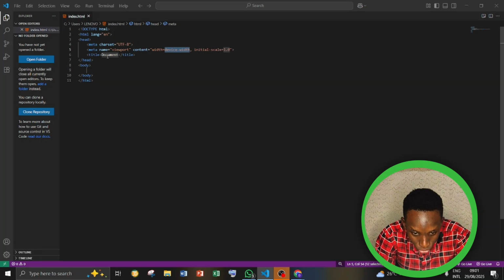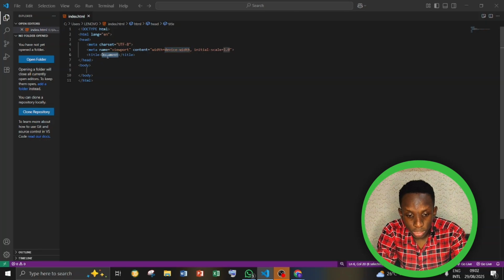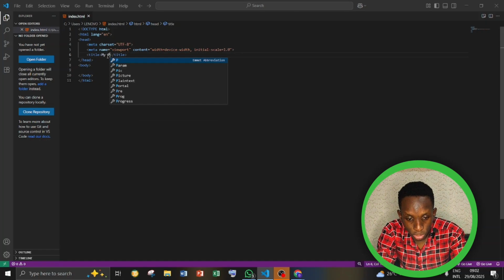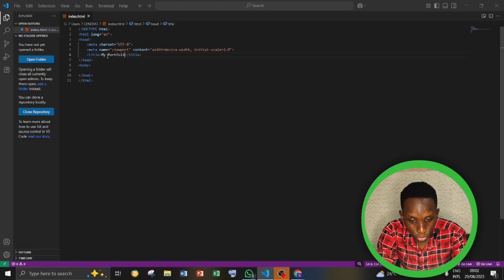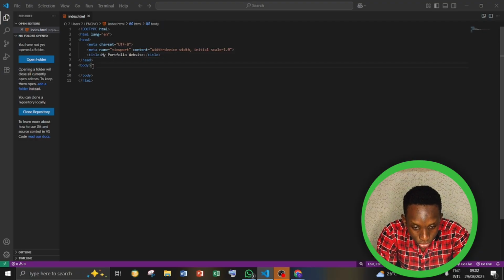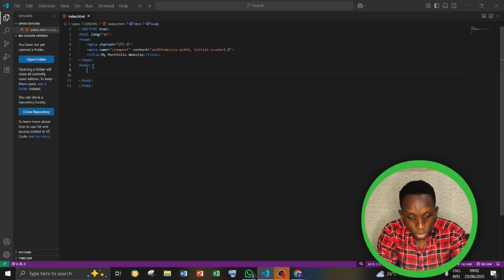So now we change this to, let's say the project we want to build is my portfolio website. So you can see it on the screen. This is the project we want to build. So if you can do it, you can start doing it now. We have our H1 element.